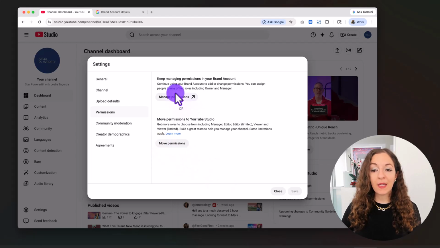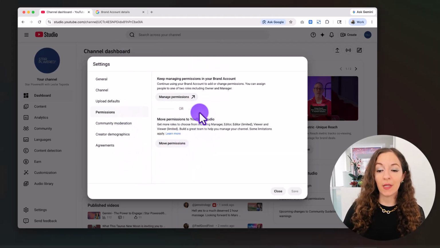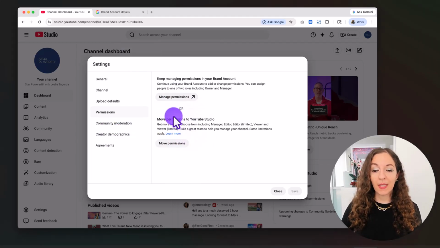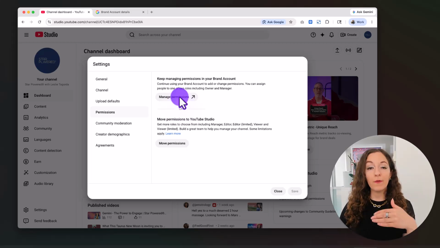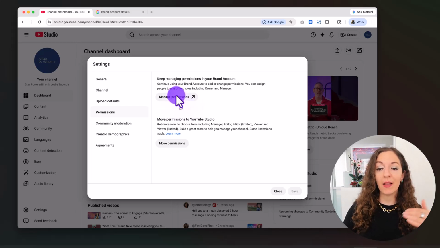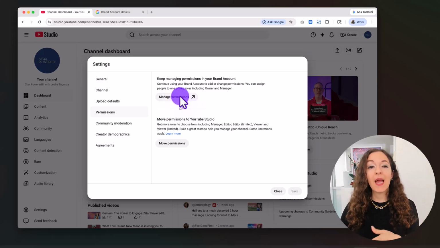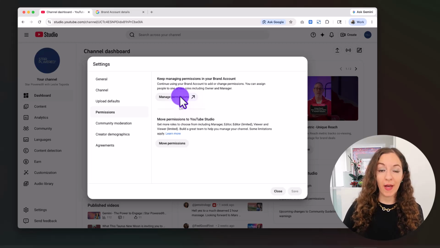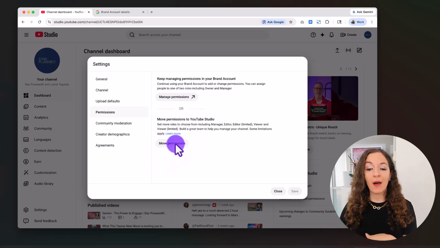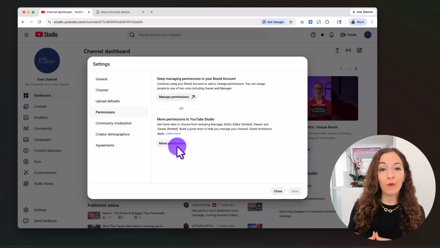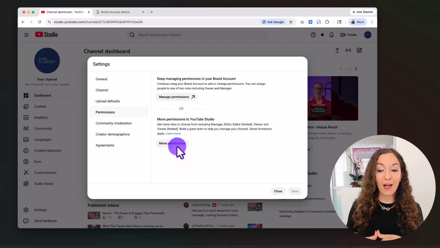Now, you might have seen a different screen before. You might have seen a screen similar to what you're seeing here. If this is the case, you first need to follow the steps that I just showed you by clicking on Manage Permissions and sending that person an invite. And then what you would do is come back here and click on Move Permissions so that they actually have access to your YouTube Studio.